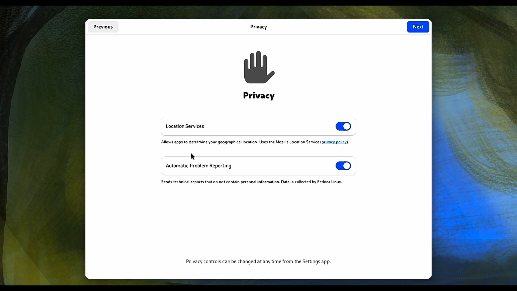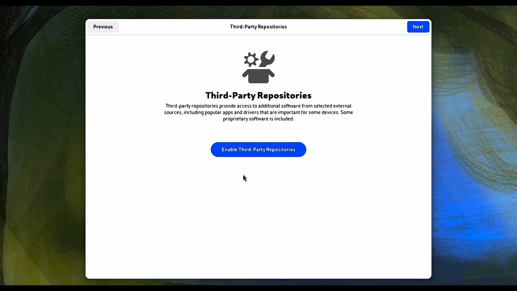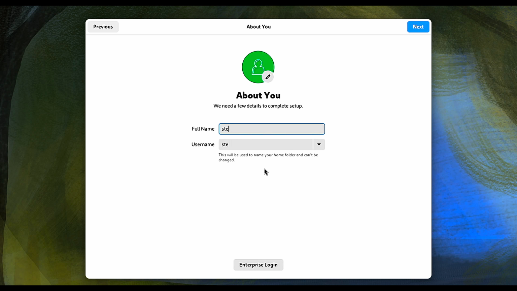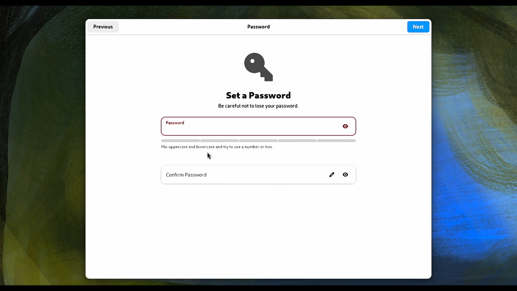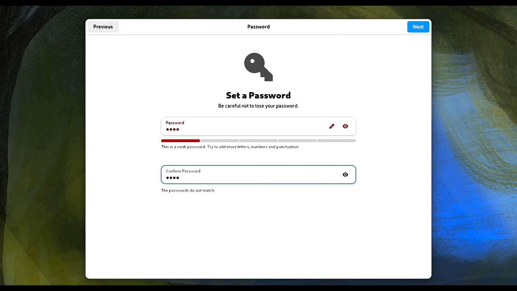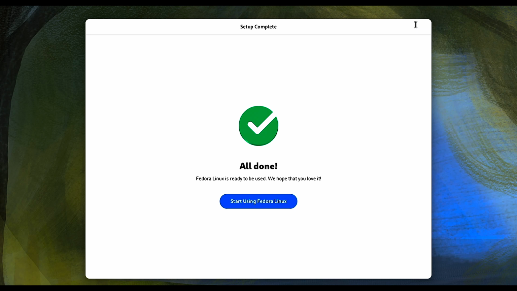Location services allow apps to determine your geographic location. Do you want to enable this or not? And then automatic problem reporting, which does not contain personal information. Do you want this or not? This is entirely your choice. Enable third-party repositories. I would enable this. Next. Your full name. Next. Then enter password, password again, next, start using Fedora Linux.